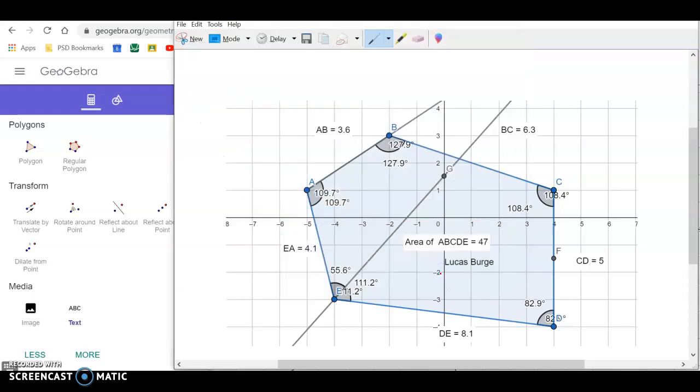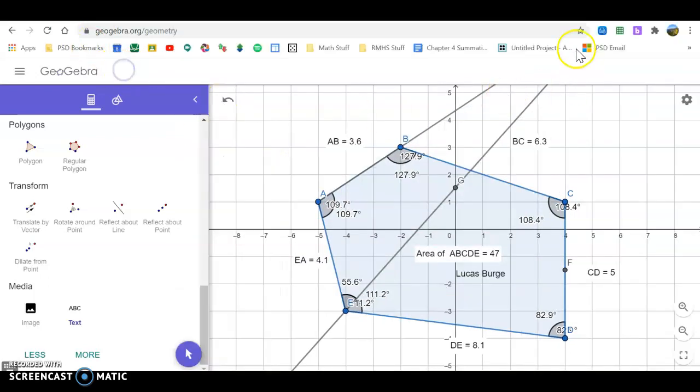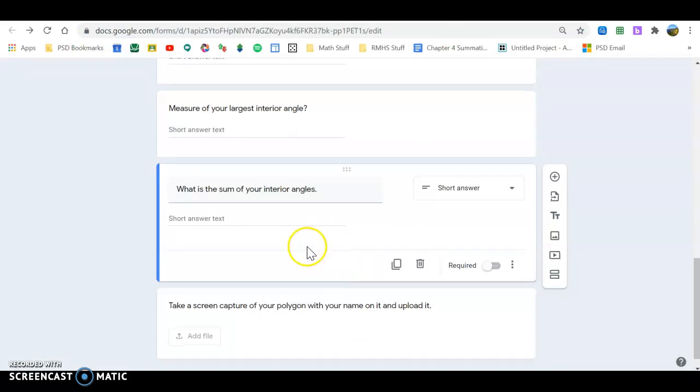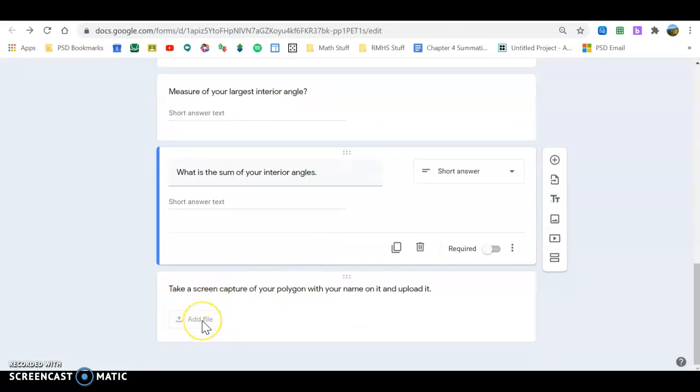I can save it. The last thing you want to do, after you've filled out your questions on your Google form, is add the file to submit and finalize this assignment. Okay, this concludes our notes today.